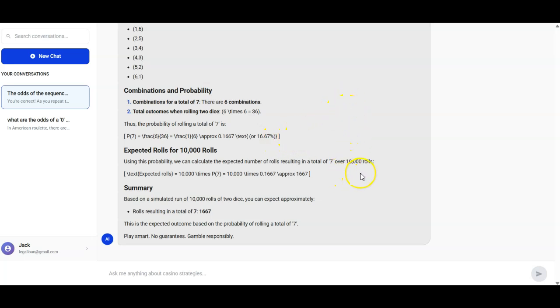So when we use that over 10,000 rolls, guess what? It's 1,667. So the total amount of 7s, probability-wise, is exactly the same number as the 4 and the 10 combined for the 10,000.